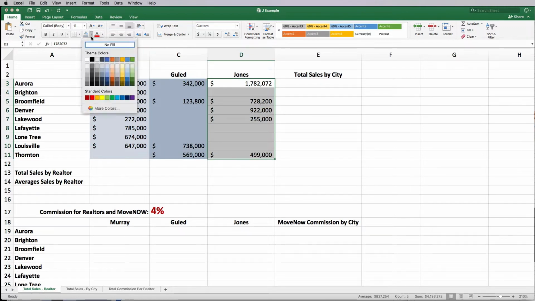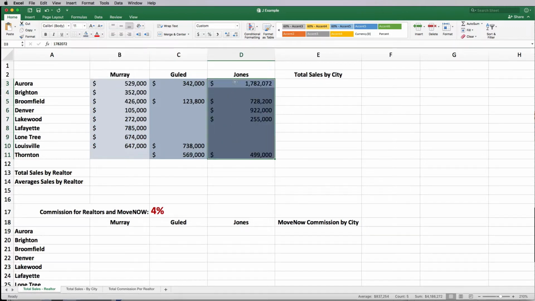Okay. So in terms of color, I'm going to go ahead and just do some different shades here so that I can tell the three different realtors visually. You can see that these all belong together, these belong together, and then these belong together.